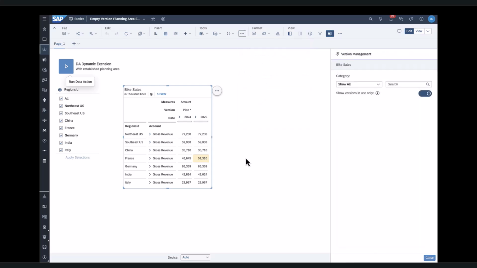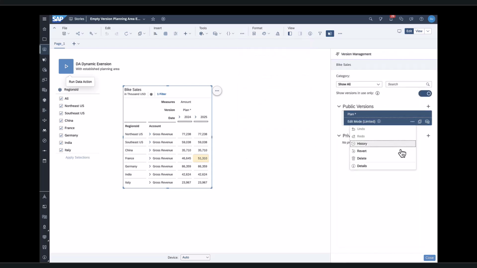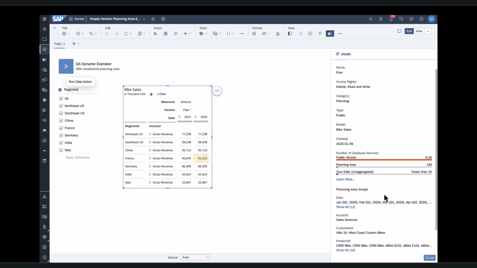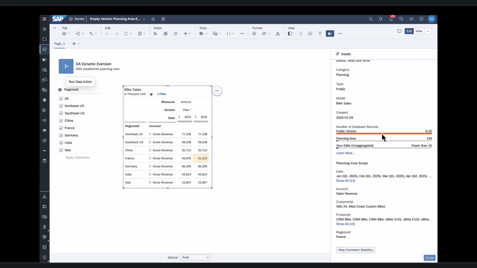So you go in version management, look at the details, and then we can see here that instead of using all the data or all the recommended data as well for that strategy, we can see our selections here for 2025, and we can see our region for France is selected.